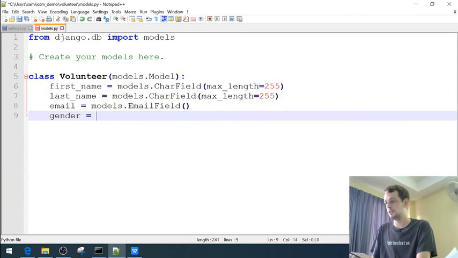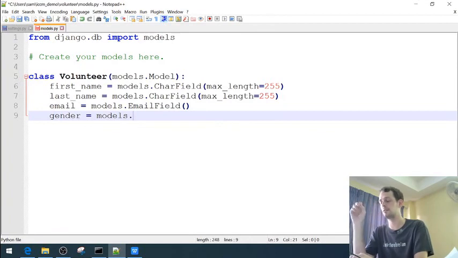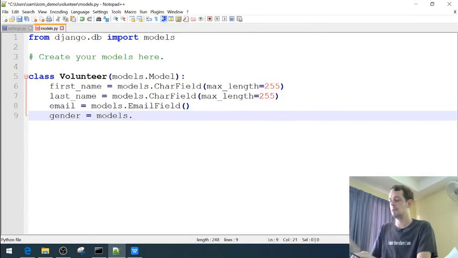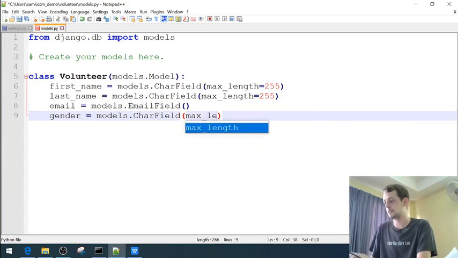Next one would be gender, and we could do this with two different types. We can use Boolean, which is just 0 or 1, but we will use a char field now because that's just easier to handle. And I'll show you in a moment why. Because in the front end, we will want to display a text and not just 0 and 1. Right?